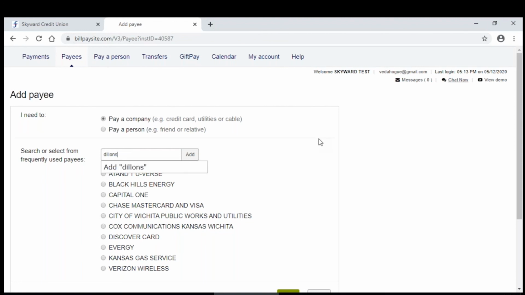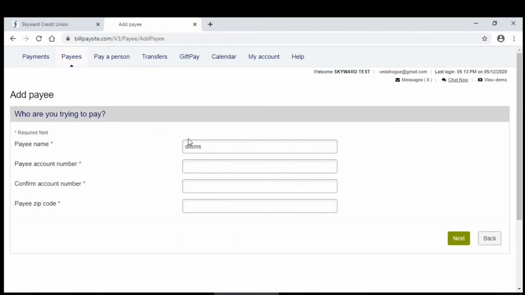So again, I'm just testing this out. I would type in my merchant name. It would ask you for the account number and zip code. You would hit next, and it would walk you through the verification process.